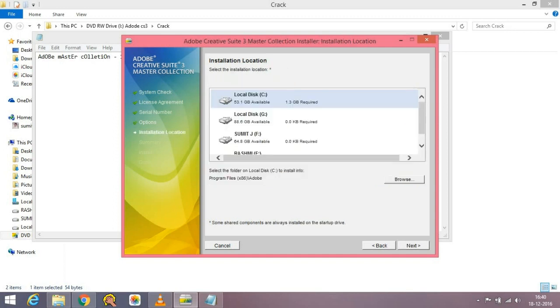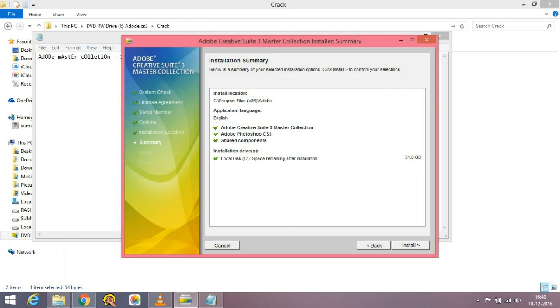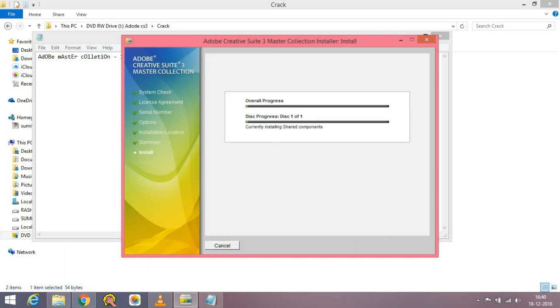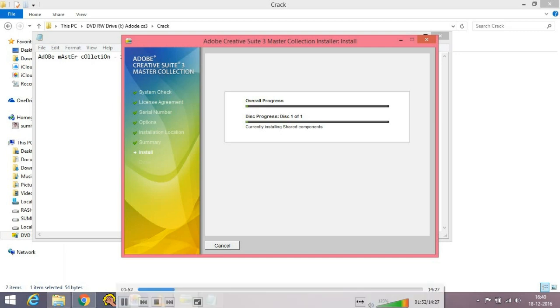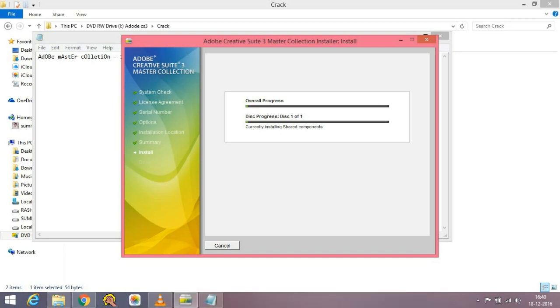It will ask the drive to install in it. It is default, so don't make any changes and press install. So it will install the software which you have been selected. So it takes some time to install all the software which you have been selected. So we'll wait for some time so that the softwares will be installed in your PC.